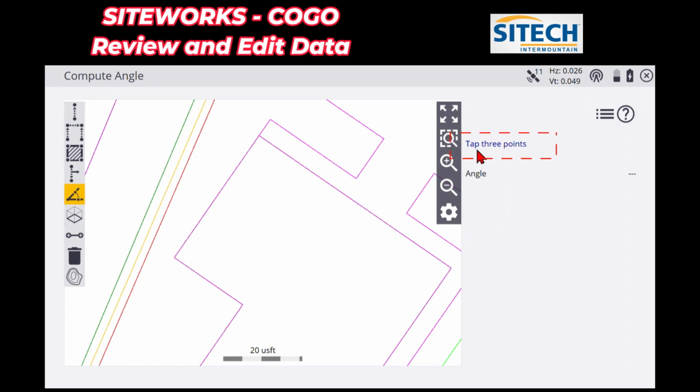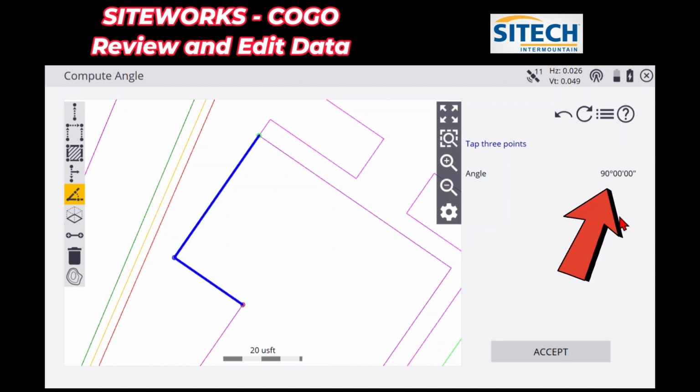So you click on it and then it wants you to tap 3 different points. So what I can do is free click here, and then free click there. And it'll tell me right there, what is that angle? Is it a true 90? Yep, looks like it is.